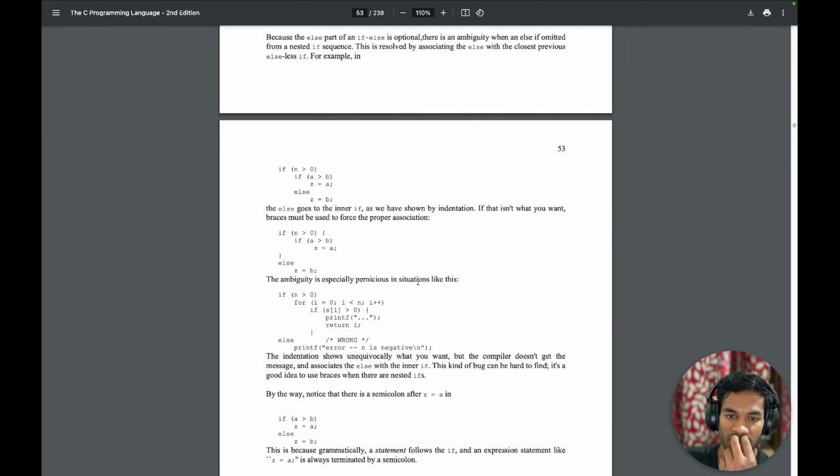Okay, let me see where this would belong. I guess this else would be a part of this if because that is the one coming before it. But this could also be part of that one. But yeah, this will be a part of this one.